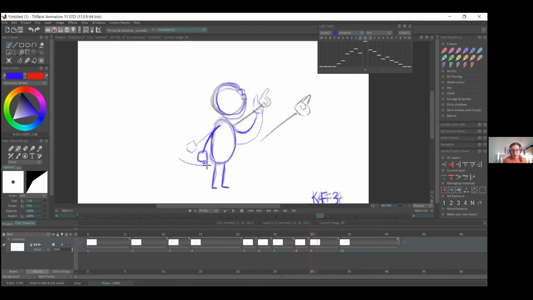So this hand is still kind of slowly coming, but then in the next frame, it pops out.